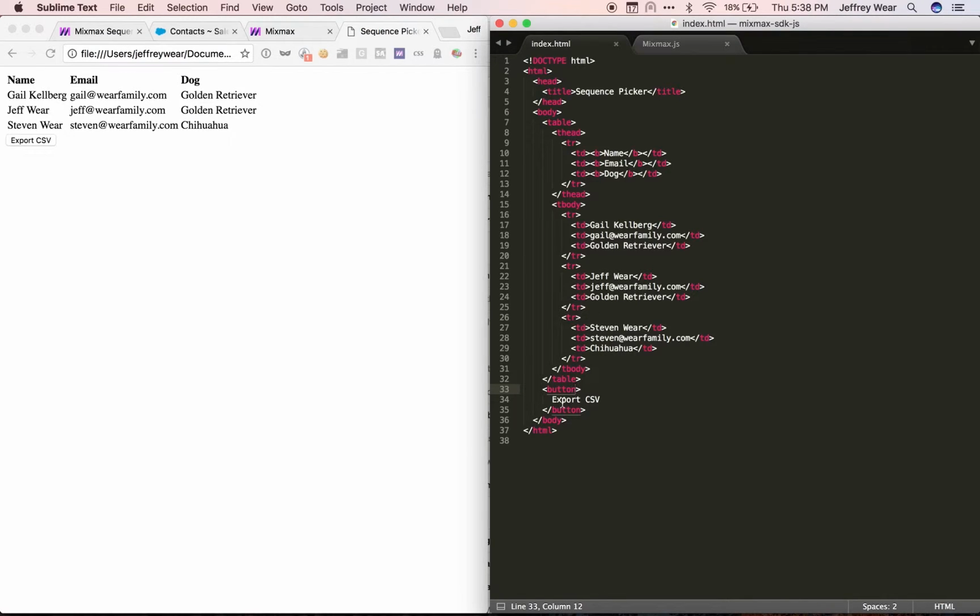First, I'll identify the button that I'd like to replace with an Add to Sequence button. To replace the button, I'll tell the SDK by adding a class with a special value. Next, I'll tell the SDK how to get the recipient's information when the button's clicked. I do this by specifying an HTML attribute whose value is a global JavaScript function.